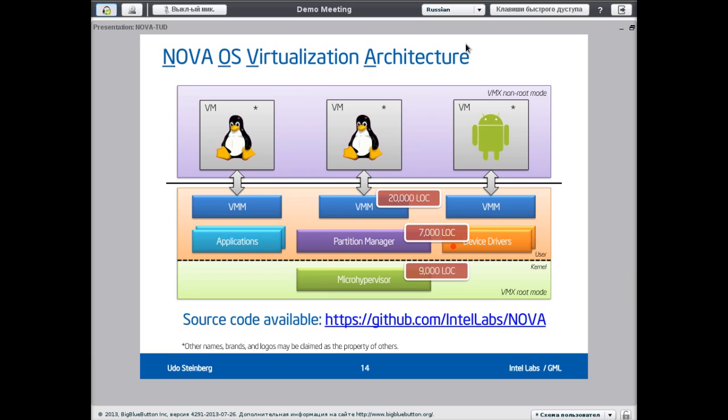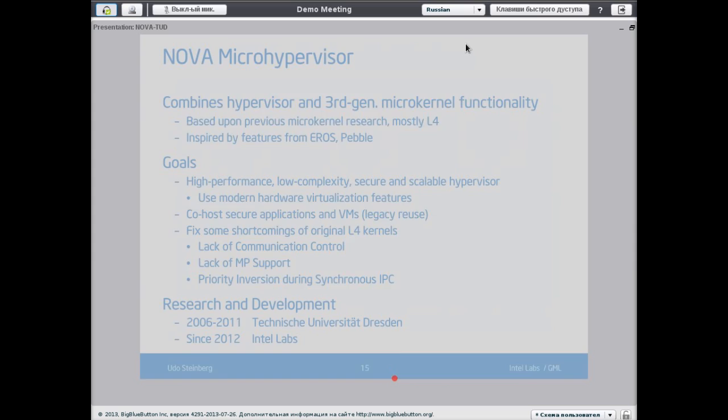And another good thing is that all of that code is open source. So there's a download link here at the bottom. The code is hosted at GitHub. So everybody can look at it, find bugs in it, and basically be assured that the code does what we claim it does. So what is the microhypervisor doing?